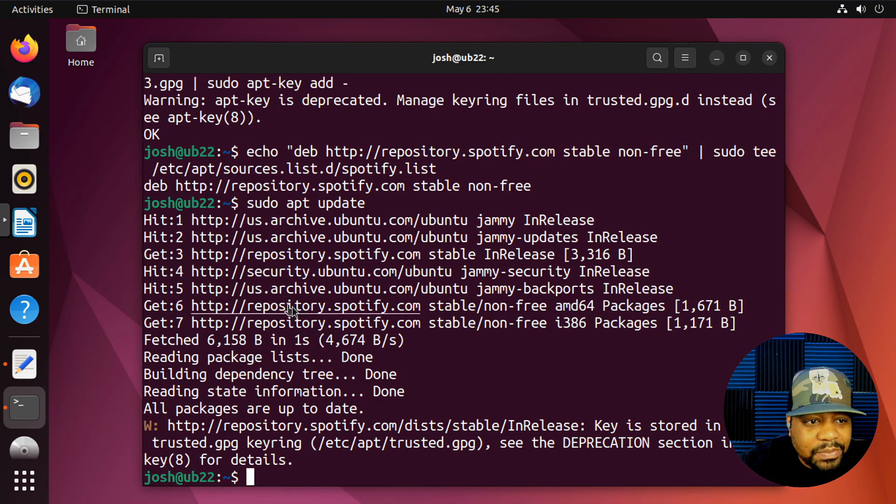As you can see, it says repository.spotify. So that means we added it correctly, and it looks like we have an issue with the key. I'm not sure why it's not working properly. When I did it a little while ago, it worked. Oh, and it says key is stored in a legacy trusted keyring, which is fine. It'll work like that. Now that we refreshed our repositories, we can go and install the Spotify client.